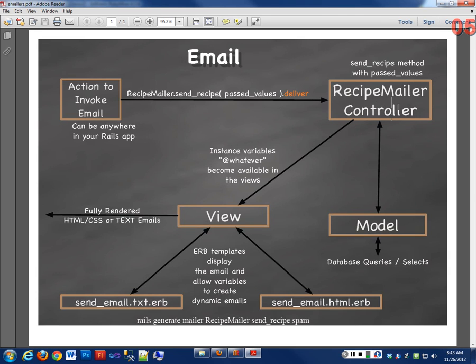And then the recipe mailer invokes a view associated with that, and that view takes these instance variables and generates the actual email message. And that can be either a text email message or a full HTML message with embedded images and all that kind of good stuff. And these are the views associated with my mailer, just like a blog controller has associated blog views.